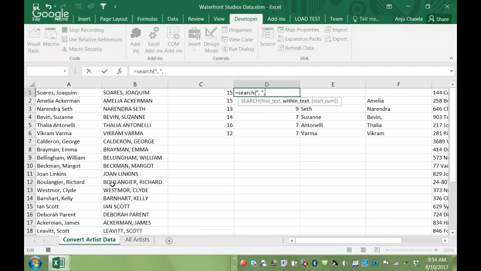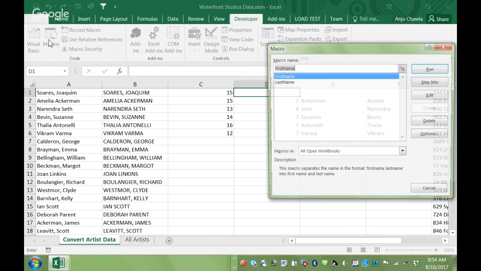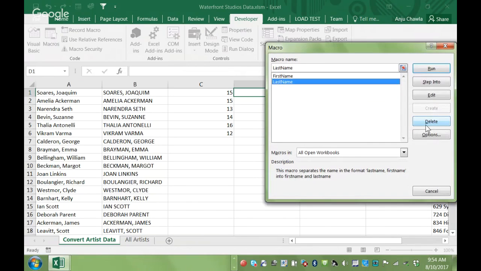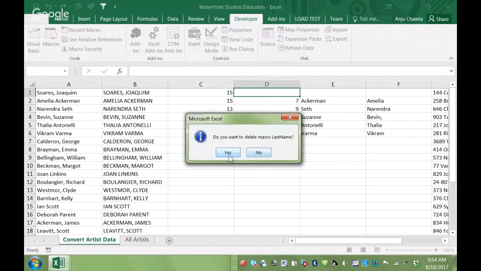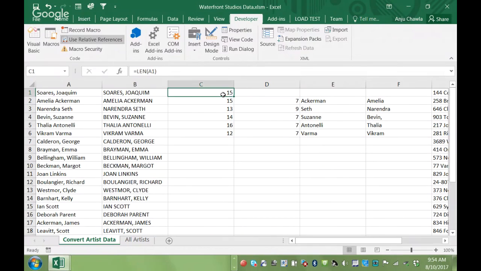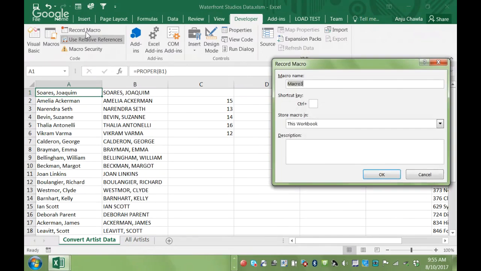Okay, you wait. Let me quickly do it again. Stop recording. Escape and escape. I messed it up, so that's what you do: take your last name, delete. Do you want to delete macro? Yes. Delete and delete. Okay, so A1, record a macro, call it last name.